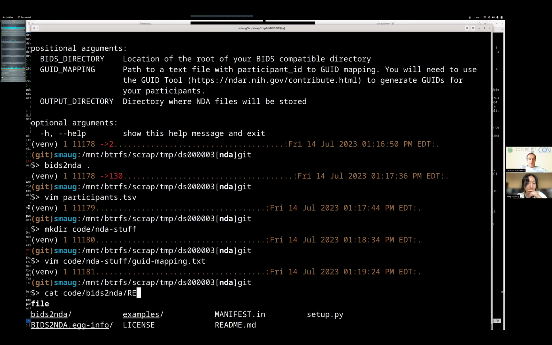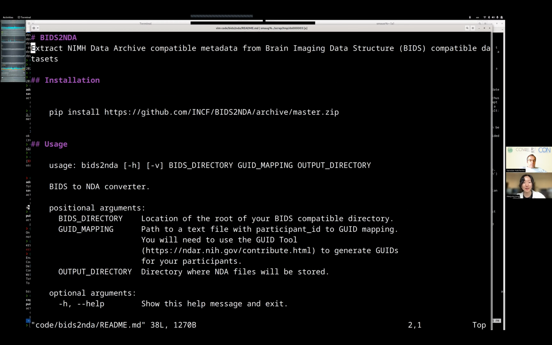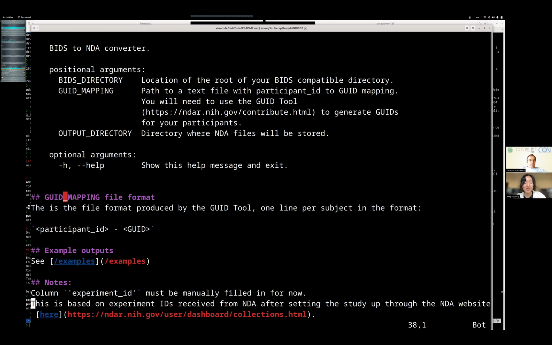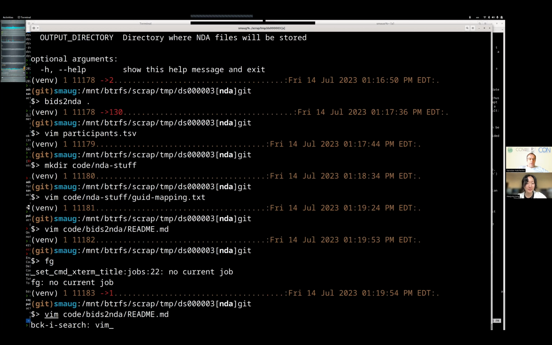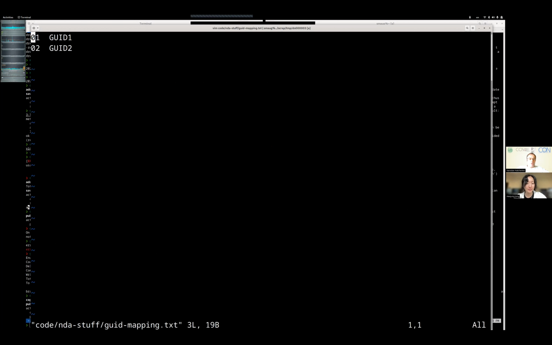Maybe in the README? Yes, you're right. GUID mapping file format: one line per subject, and then you can see the participant ID dash GUID. Really? Okay, let's try to follow this, although that's not what I remember, but I could have remembered wrong. So it's not tab, it's space dash whatever.